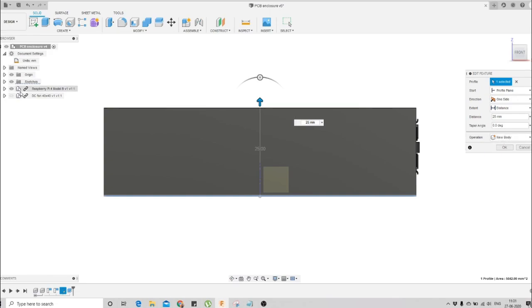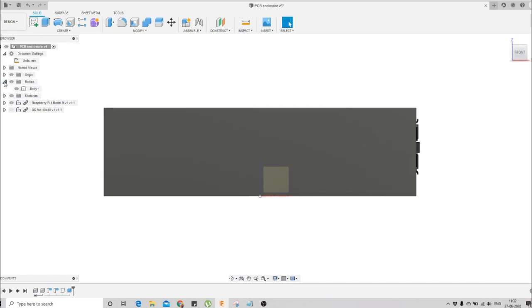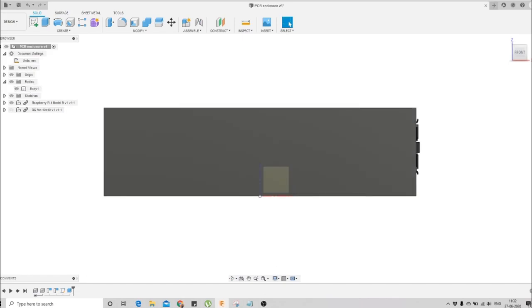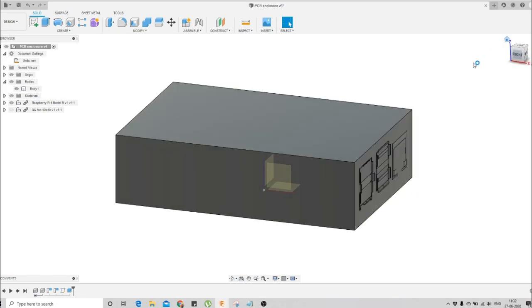New body means this complete extrusion that we had made is a new body. So when I click OK, we are done. Here you can see this is our extrusion body created. Then we'll go to home.